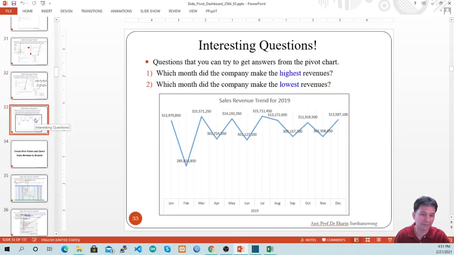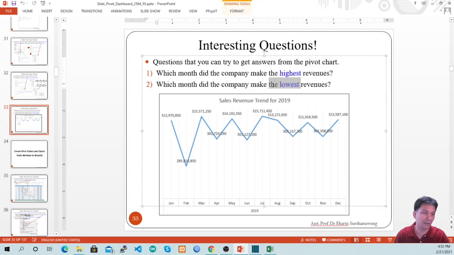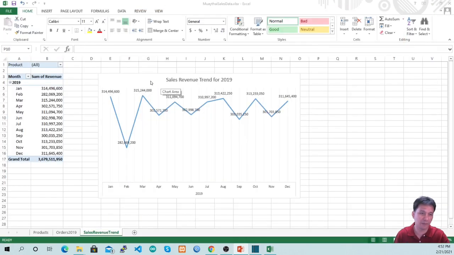We are at page number 33. You can see there are two questions. Which month did the company make the highest and lowest revenue? When you look at the pivot chart, you can see the lowest revenue is in February. The highest revenue should be in March.